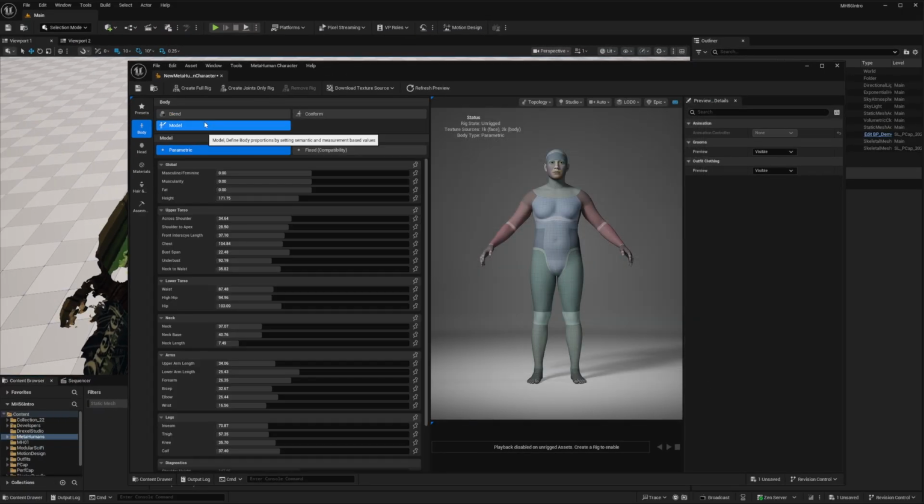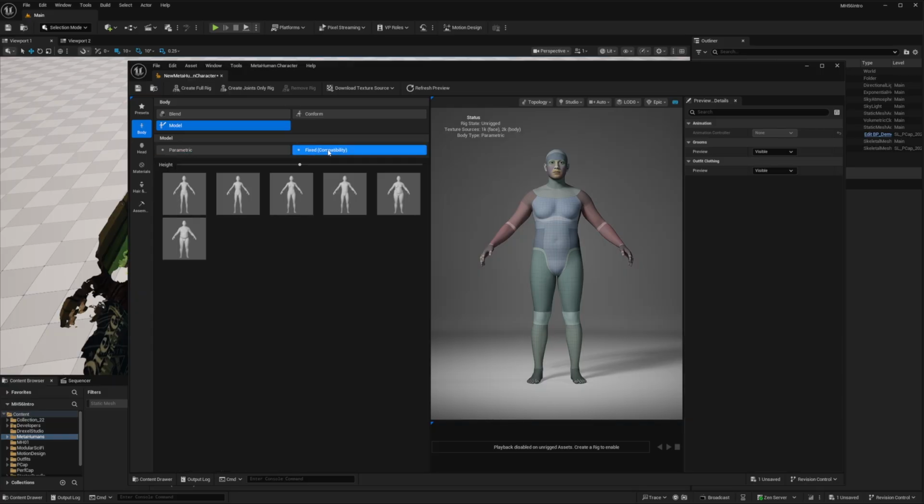We go to model here. Now, fixed compatibility is available. Before, we only had parametric. Now we have fixed compatibility. We select on that, and there are our original six different bodies for each of the three different heights.